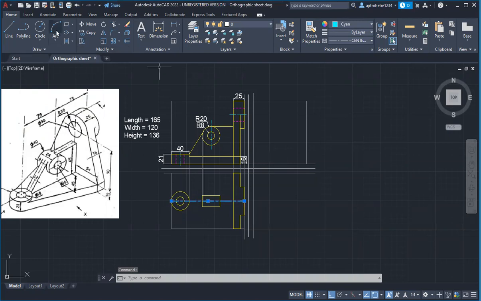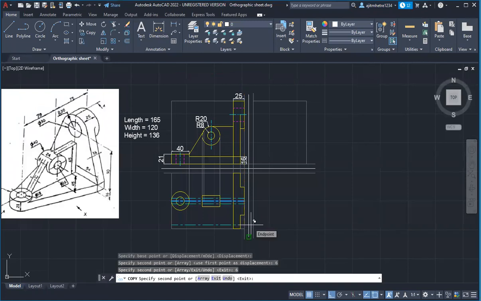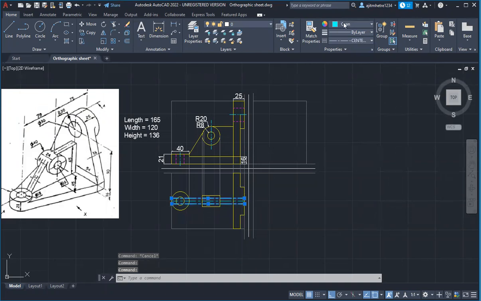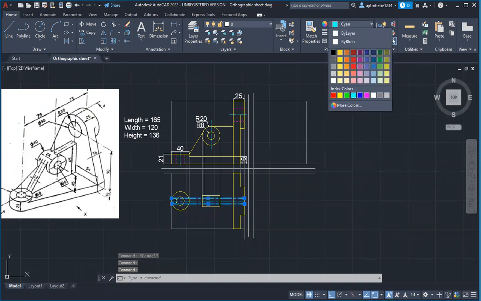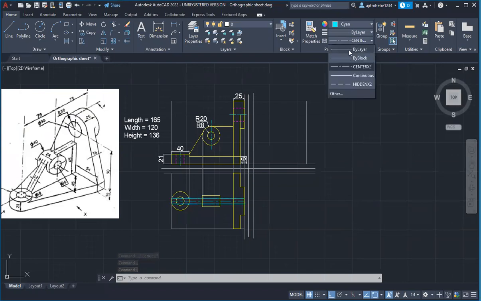So I select this and copy it. 6 and then 6 like this way. These two lines I'm just getting converted. Let's make a continuous line. Okay.